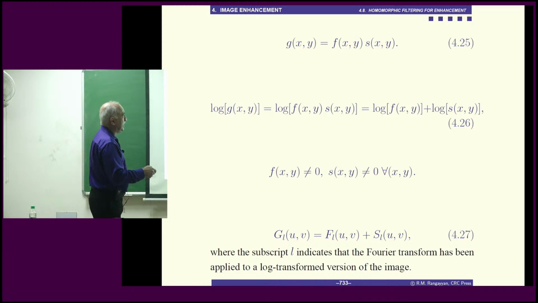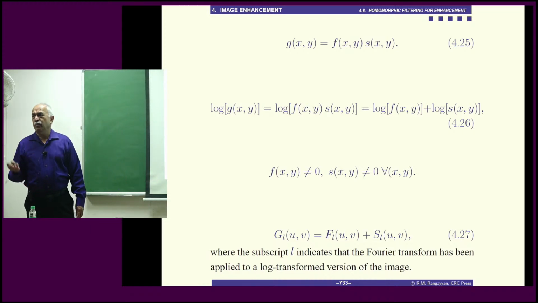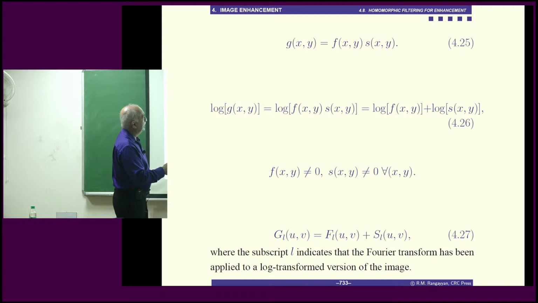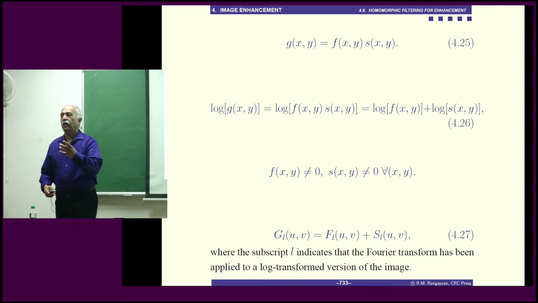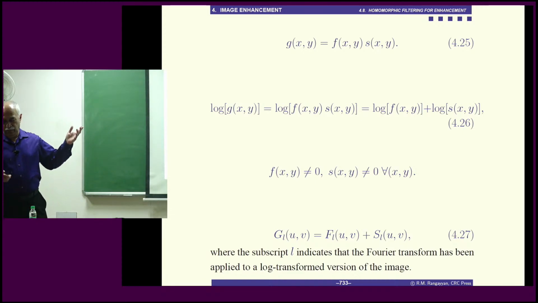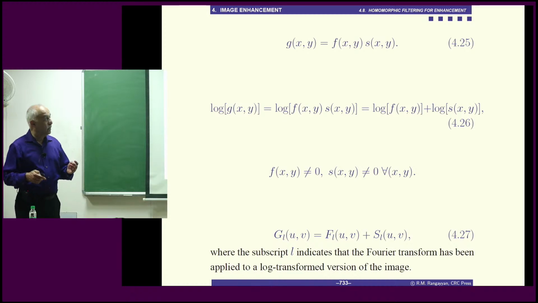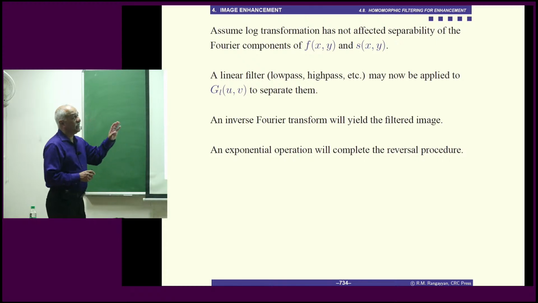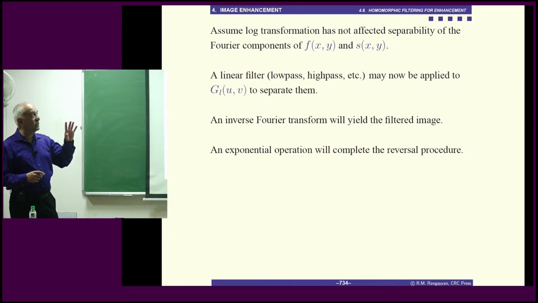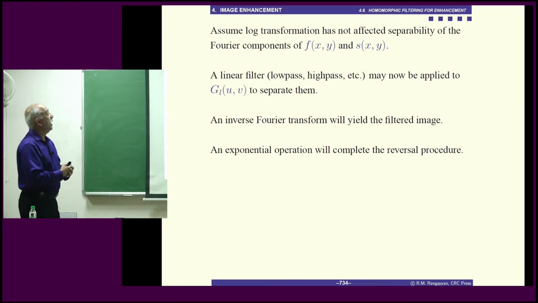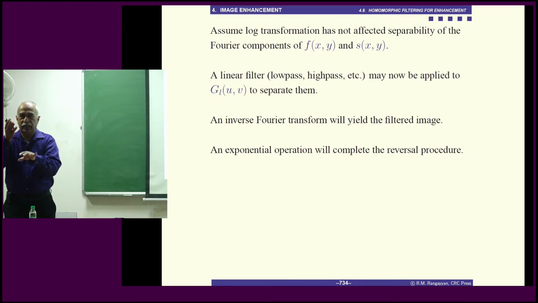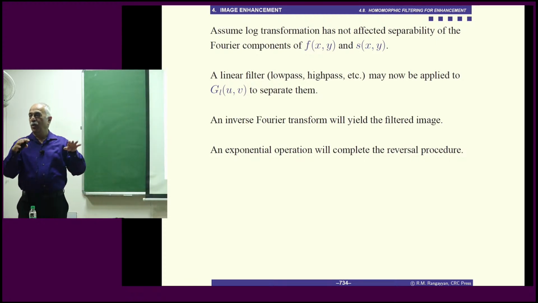The requirement is that these are not zero, because you're taking the log, so you may have to add a bias or something. Then G_L(u,v), because there is a log here, we will put L here. G_L(u,v) is F_L(u,v) plus S_L(u,v). The spectra of the log of the signals or images are now added. So assume that the log transformation has not affected separability of the Fourier components of the two signals. I say signal, image, same. So a linear low-pass, high-pass filter can be applied then. And then you can selectively emphasize or de-emphasize one of them.